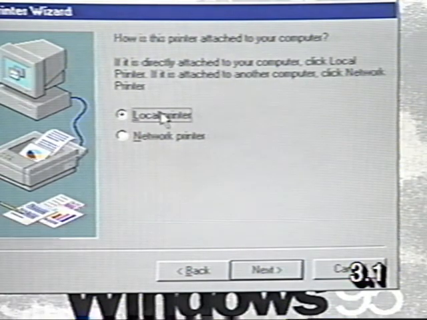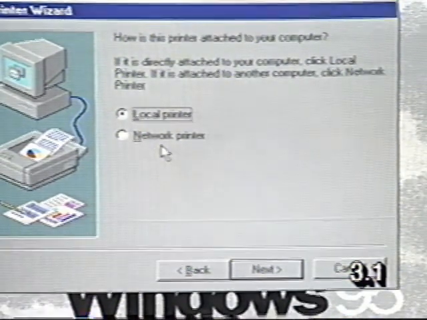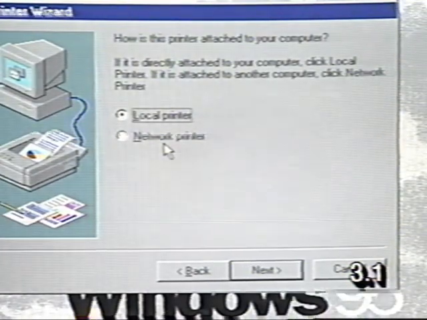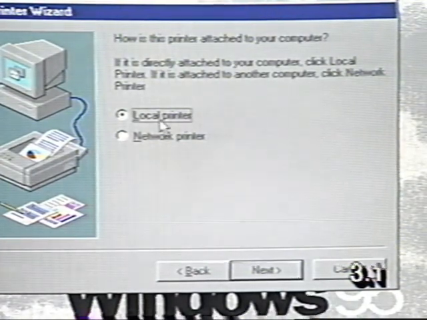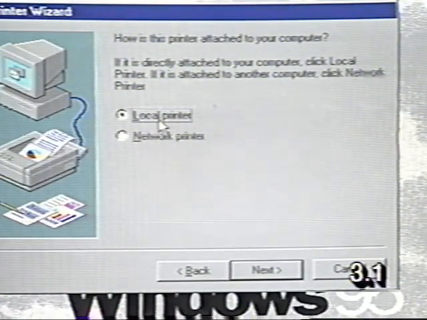And I'm asked if I want to install a local printer or a network printer. If you were going to hook up to a printer out on the network, you would select Network Printer. I'm going to hook up to a local printer attached directly to my PC, so I'll select Local Printer.